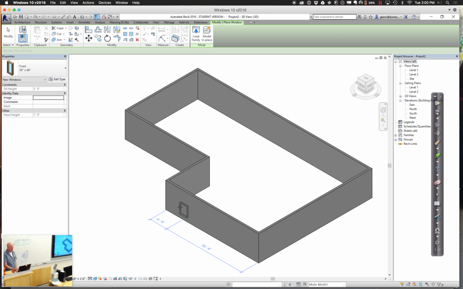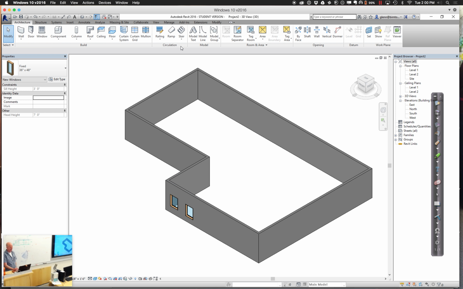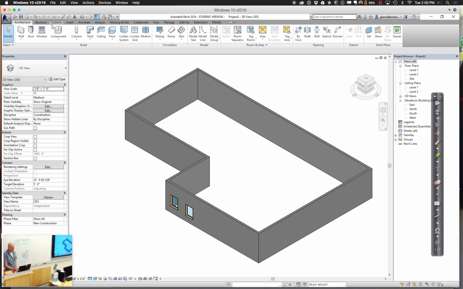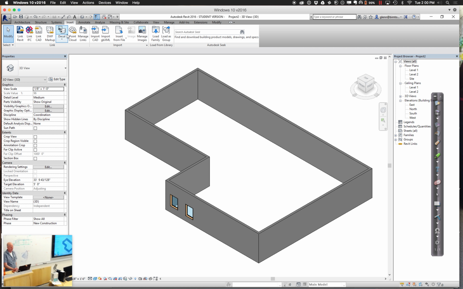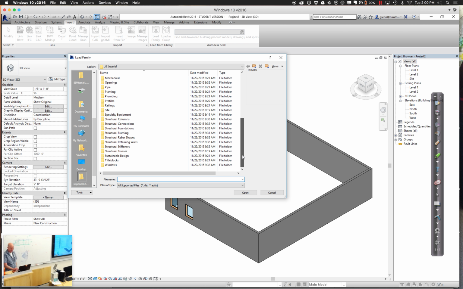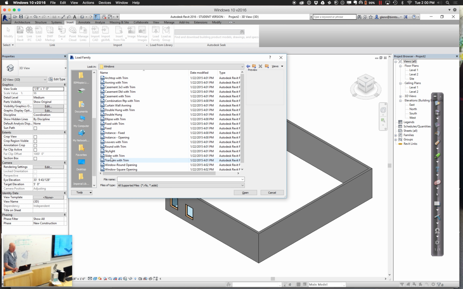Now, fixed windows are kind of okay. Fixed windows don't move though. You can sort of look out them. They're good for getting lighting in, but they're not very good from a ventilating standpoint. So that's probably not the best window. Let's see if we can find one that actually ventilates. So if I say insert, and I go to the windows, let's take a look. A casement window is not a bad one.